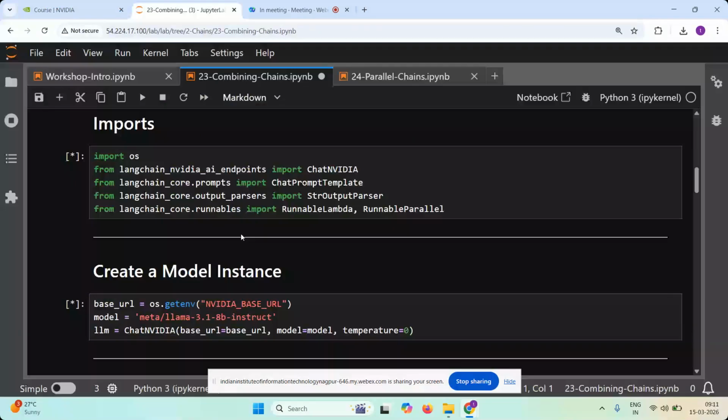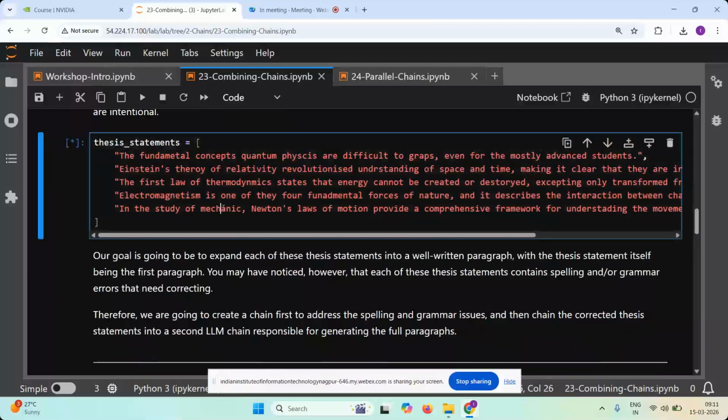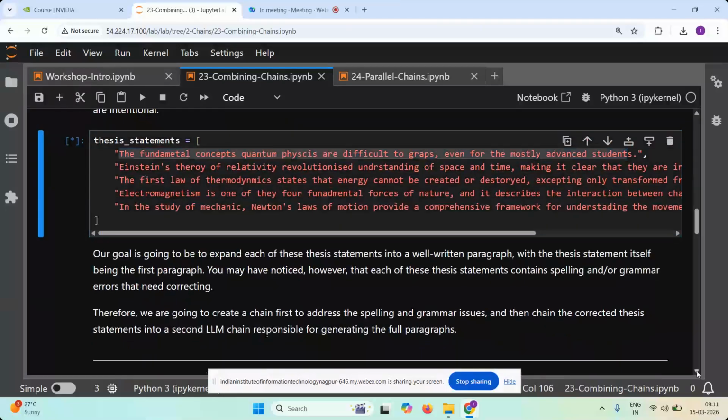Then we are creating the model instance, and here we are defining the same model. This is the ChatNVIDIA class, where we define the base URL and model. Now this is one Python list, named thesis statements. Multiple thesis statements are given: first, second, third, fourth, fifth. So a total of five statements are there.